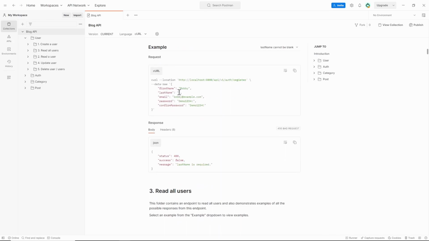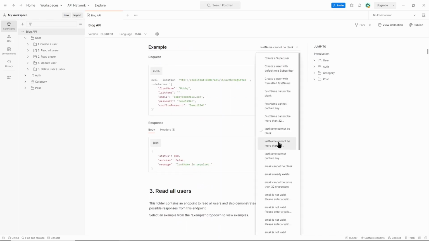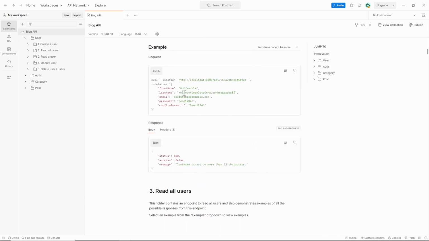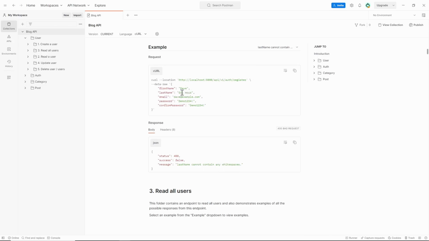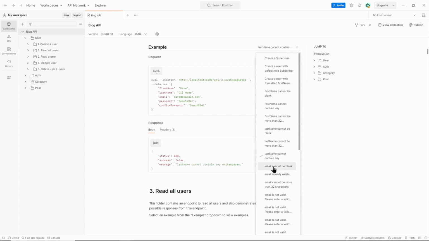Last name cannot be blank. As you can see, we get the response, last name is required. This is also the same as the last name cannot be more than 32 characters. That's okay, it's the same thing. And this is also the extra white space. The last name cannot contain white space.